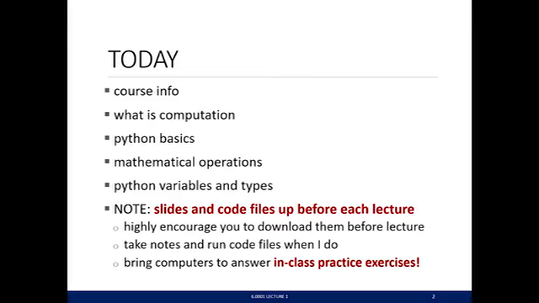Today we're going to go over some basic admin trivia, a little bit of course information. Then we're going to talk a little bit about what is computation. We'll discuss at a very high level what computers do, just to make sure we're all on the same page. Then we're going to dive right into Python basics. We'll talk about mathematical operations you can do with Python, and then about Python variables and types.